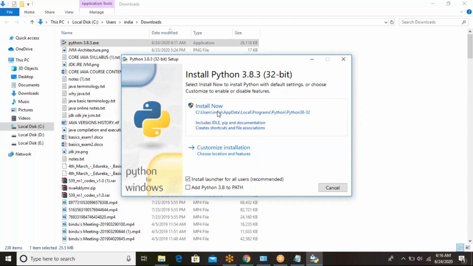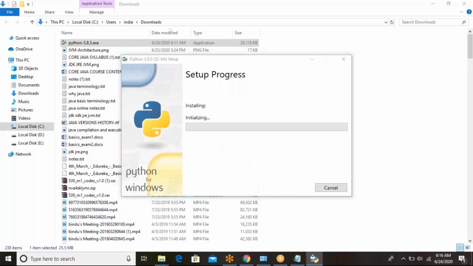Next, here you need to install now. For that you select install launcher for all users and add Python 3.8 to path. Generally in Java we need to set the path, but here you can select it. By default the Python path will be added in the environment variables. And finally after the installation process you can go to environment variables and check whether the path is set or not. That also I will show it to you. Add Python 3.8 to path and select this install now option.